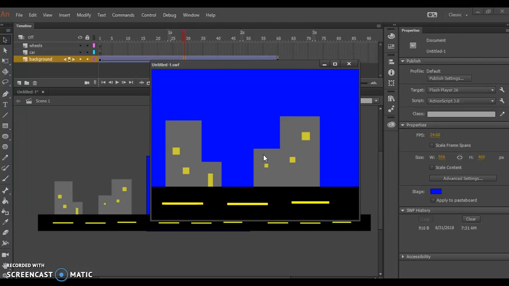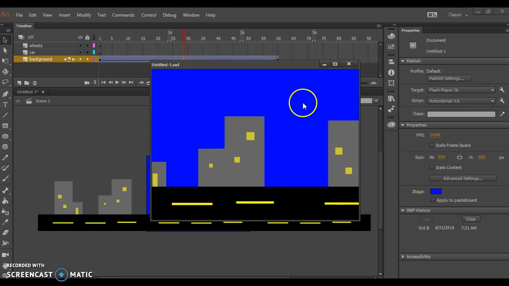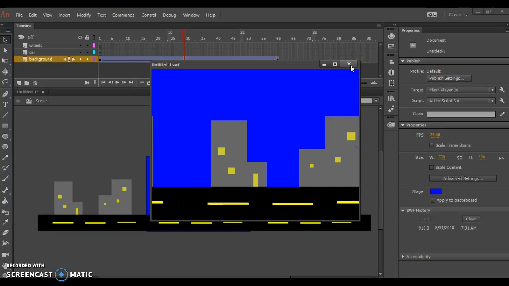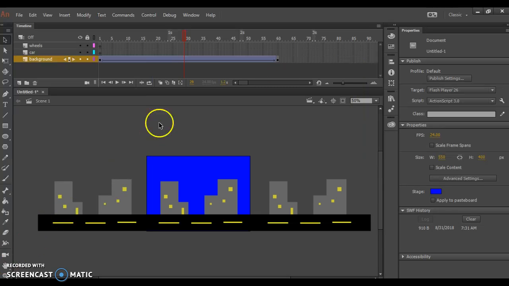There's a little bit of a jump in there. We could work on fixing that by moving some of the buildings around. I'm not going to take the time to do that in this video. You can do that on your animation. Okay, so the next step is for us to work on the car.